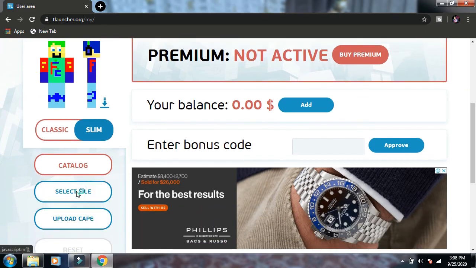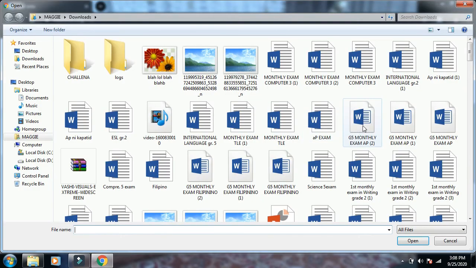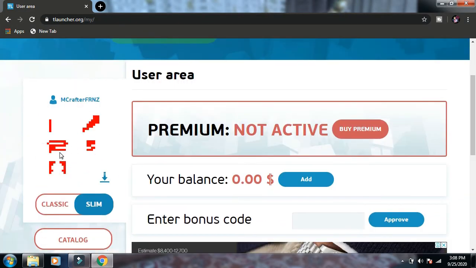Okay, so we're here on my launcher. Press upload your skin and pick your skin. So let's see if it works. Yeah, it works. Yay!